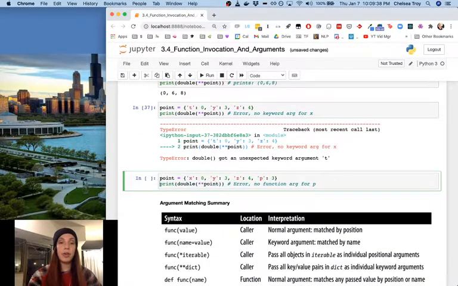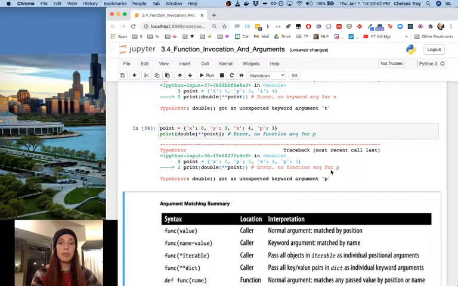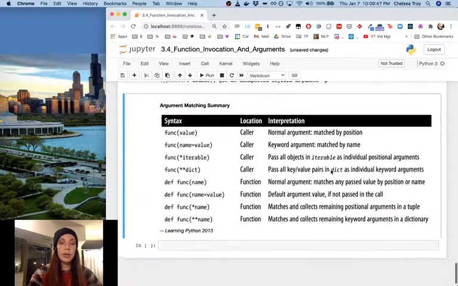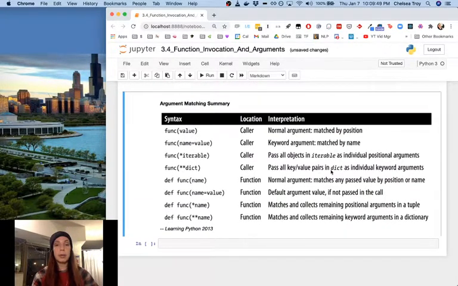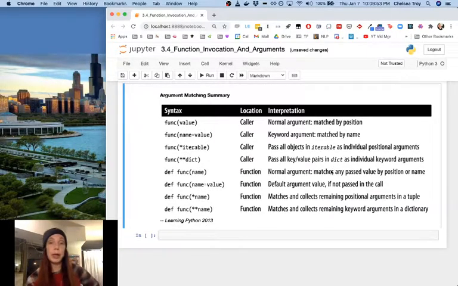And if we were to try it with this dictionary with this extra argument for P, we would get an error as well. You can see the full rules for argument matching summarized inside of this table from Learning Python. But you can also see the argument matching summary in the documentation for Python itself.